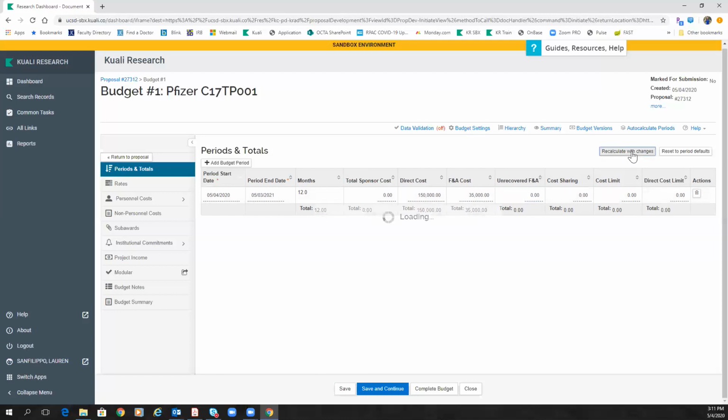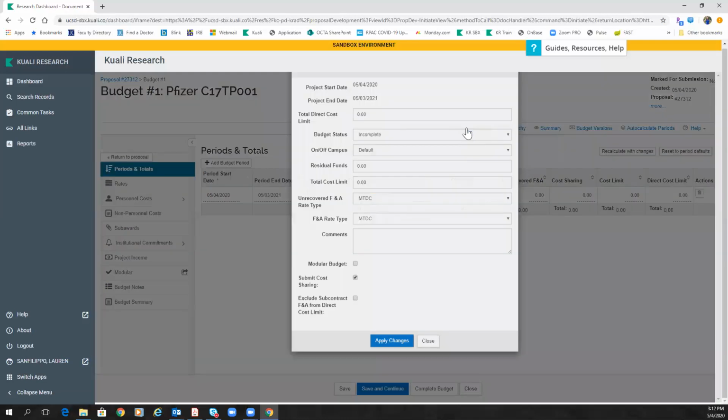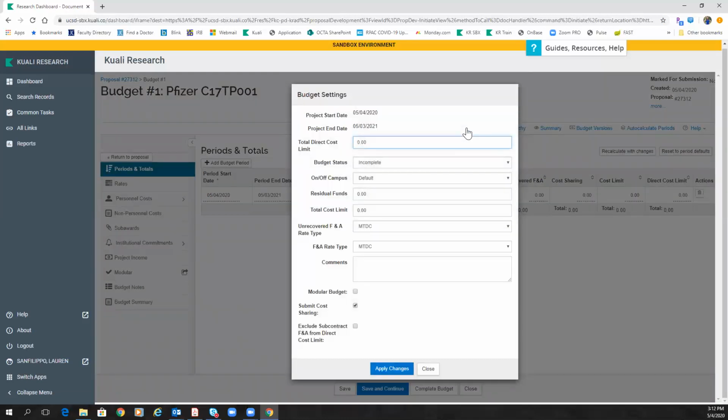I'm going to click Recalculate with Changes, and it's going to add these two, and we're going to see the total sponsor cost populate here. The next place we're going to want to go to is to the budget settings to update some of these budget settings.